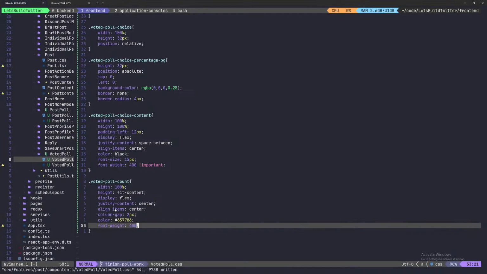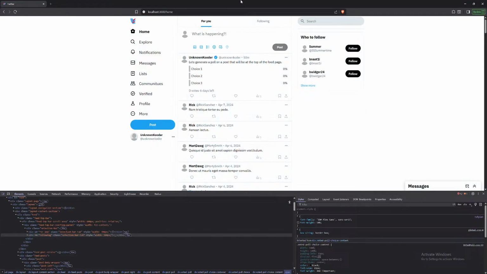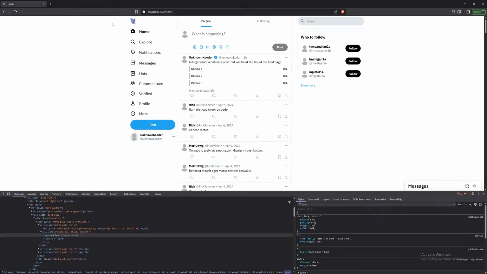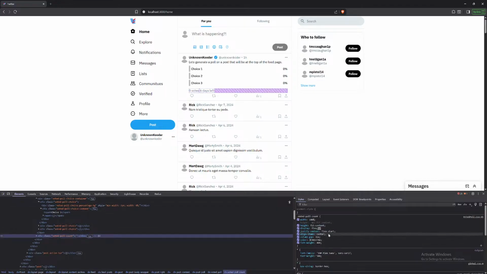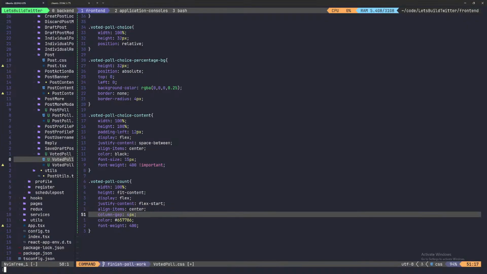Okay, so we actually want our justify content in the flex-start. There we go, much better. Refresh this, make sure this looks good. We could probably add more spacing in the column gap. Try to add like 4. 4px looks better, I think. So let's go ahead and pop that up to 4px.